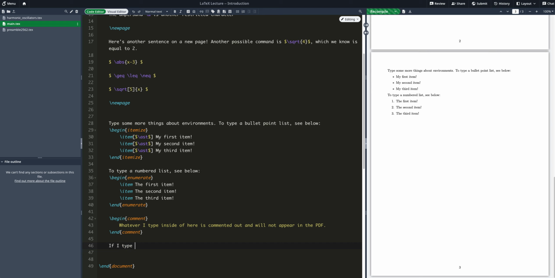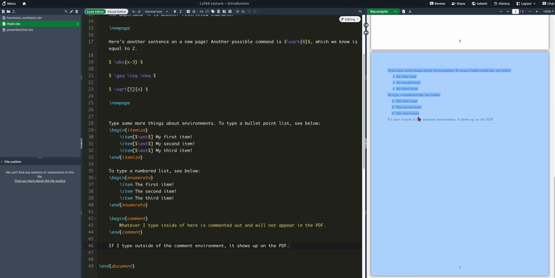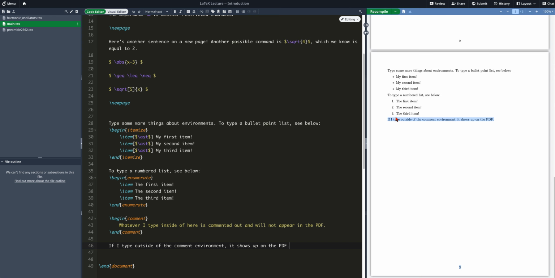If I type outside of the comment environment, it shows up on the PDF. And you can see right here, it goes right from this itemized list straight into that sentence that I typed right here. It skips over all of this stuff because I told it to comment it out.